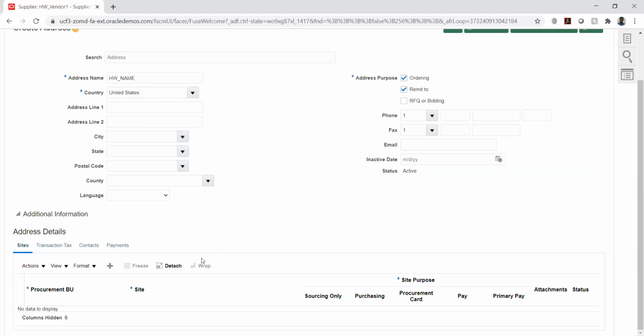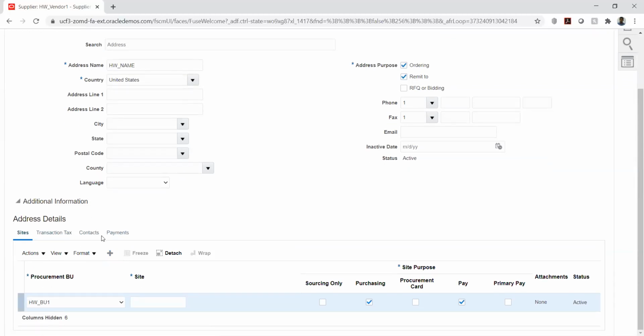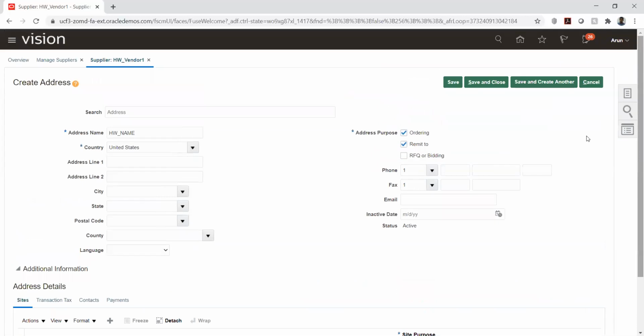And then we have the site information. This is where we will give it. Unless we give this information, I mean the access to this particular BU, we will not be able to make any transaction. So I'm just giving HV site. It's not only sourcing; I'm just giving it for purchasing and payment. I'm enabling this as primary. And the rest of the things are whatever we saw, the transaction tags and the payment methods. So I'm just saving this and closing this.